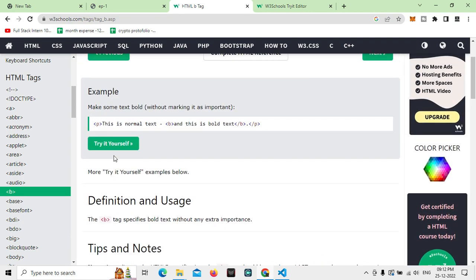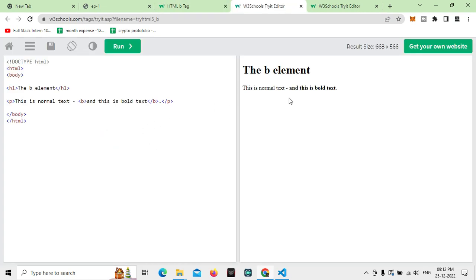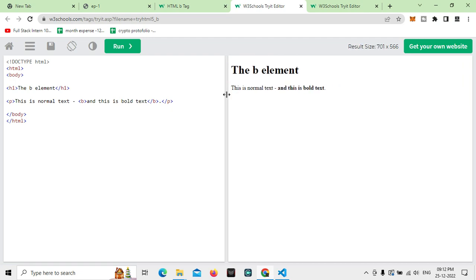We'll try it and see. The normal text is there, and when we use the B tag and surround the element, we are getting this bold text. So this is what we are getting here. We can make this element bold like this. There's another way we can also make text bold, and that is by using the strong tag.